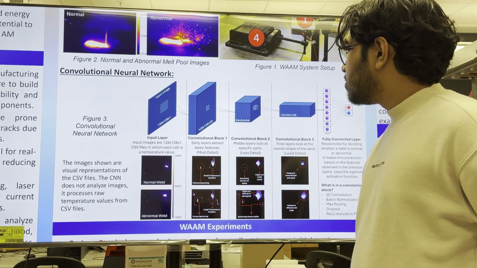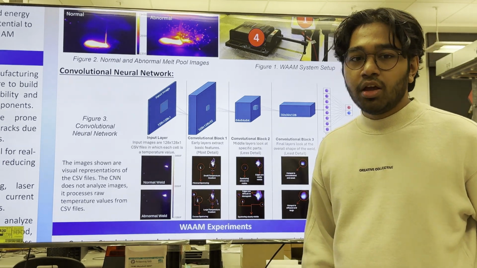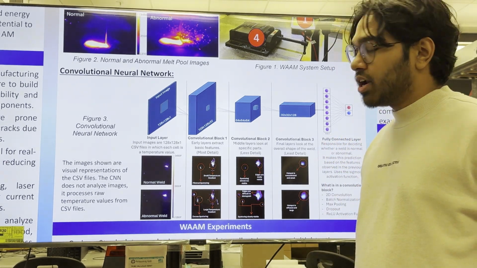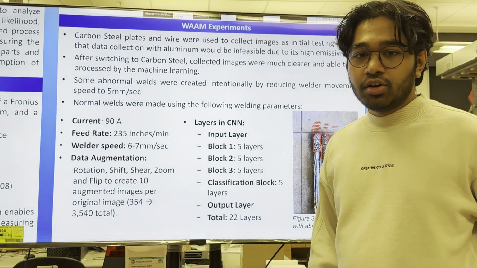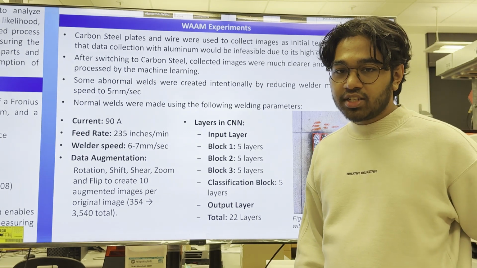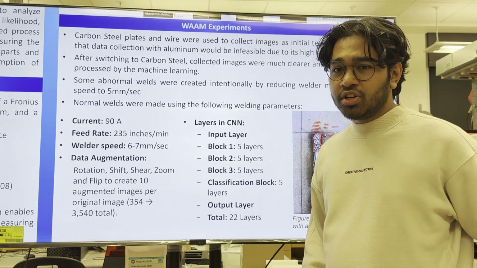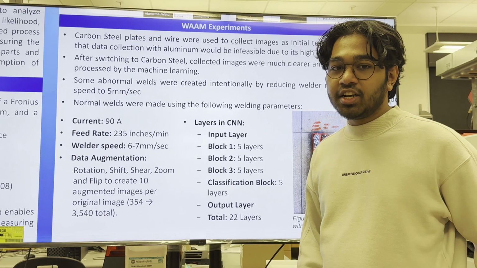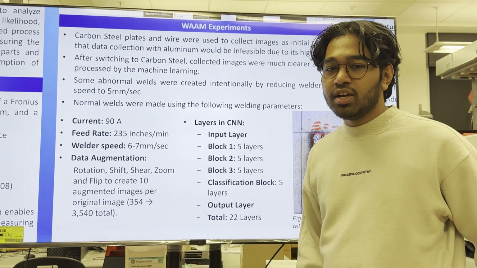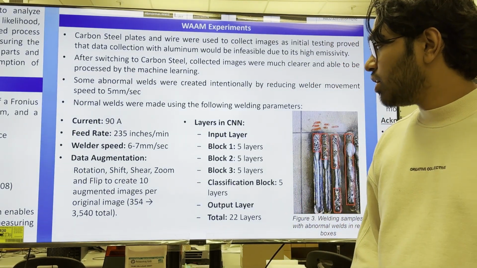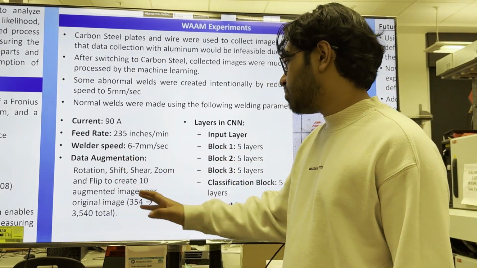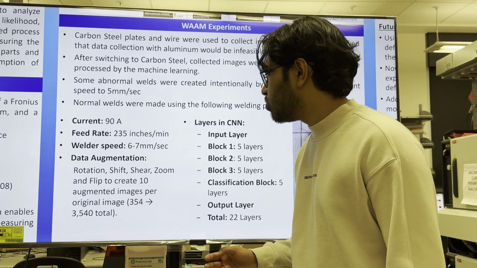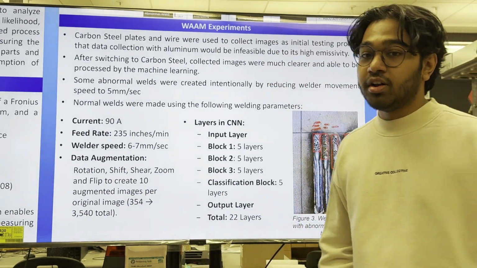In order to make the images usable with the CNN, we had to employ data augmentation. So we use data augmentation to expand the training set. For every original image, we generated 10 slightly altered versions. These slightly altered versions were generated by applying a random rotation, a random shift, a random shear, a random zoom, and/or a random flip.